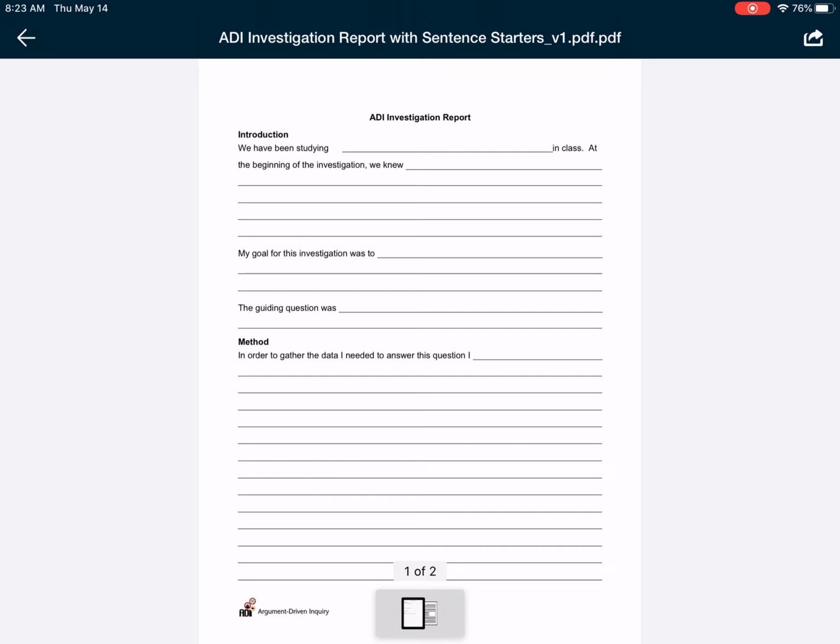The goal of my investigation was to answer the guiding question. The goal of this investigation was to test to see how, blah, blah, blah. So tell me what you were testing, and then refer back to that guiding question there. Down here in the methods portion is where I want you to tell me what you set your model to, and stuff like that.